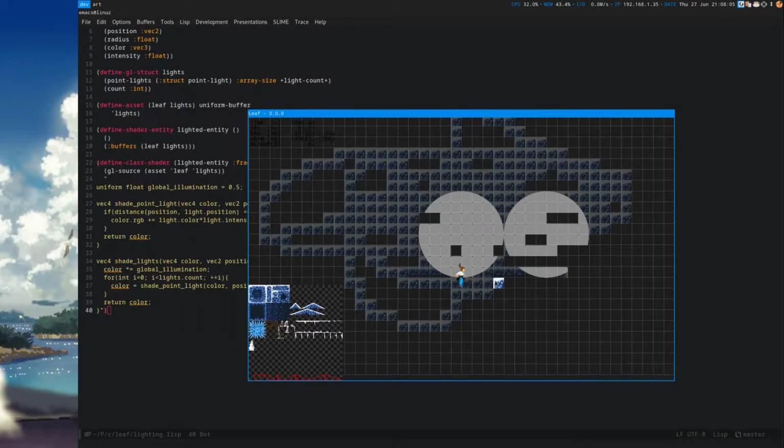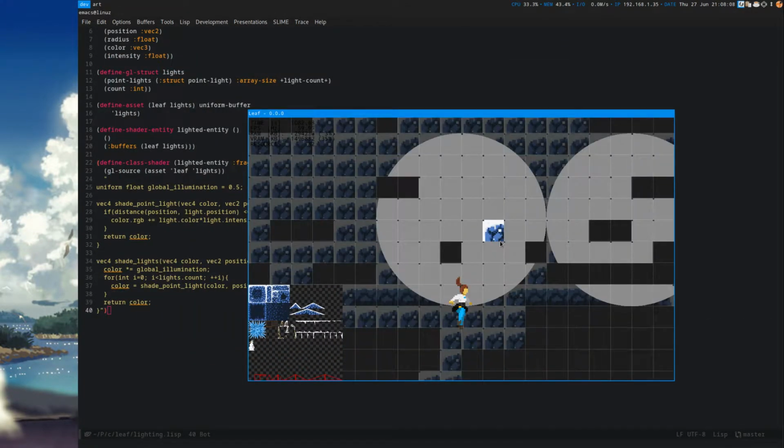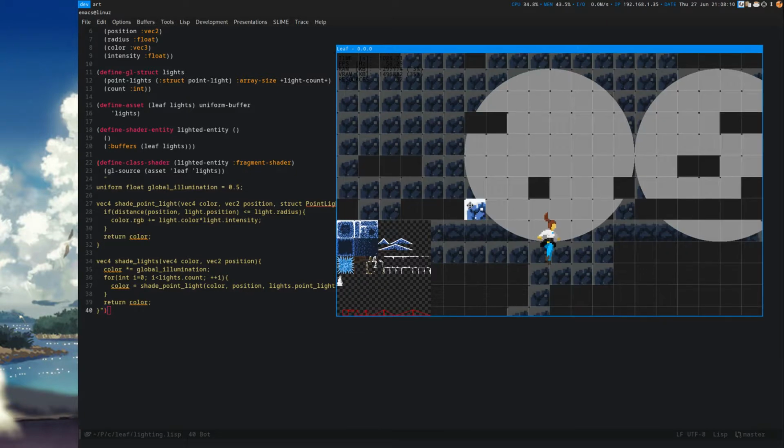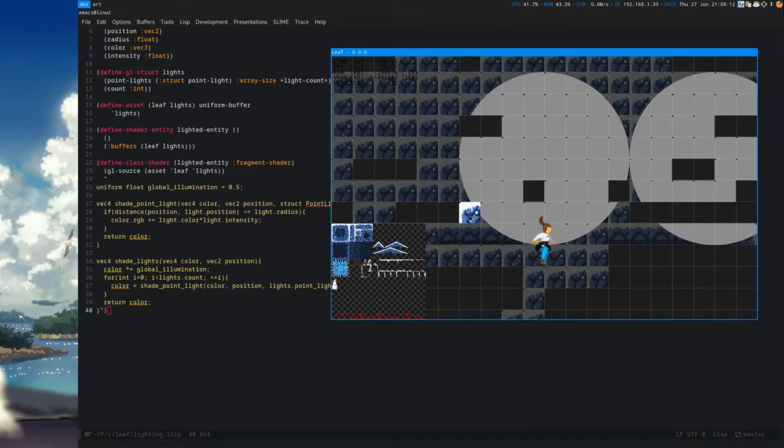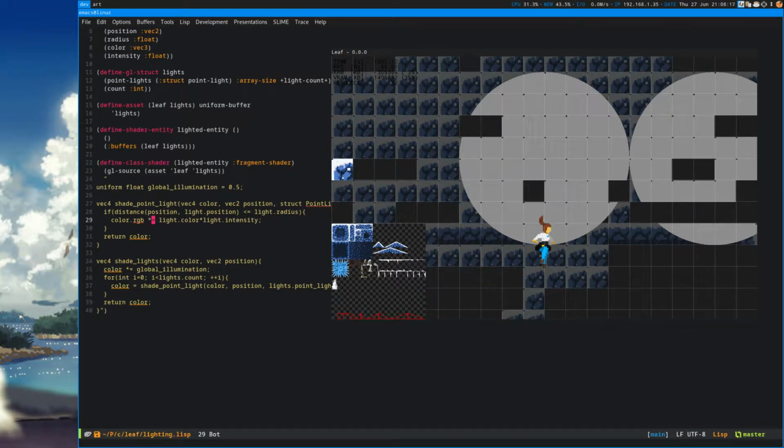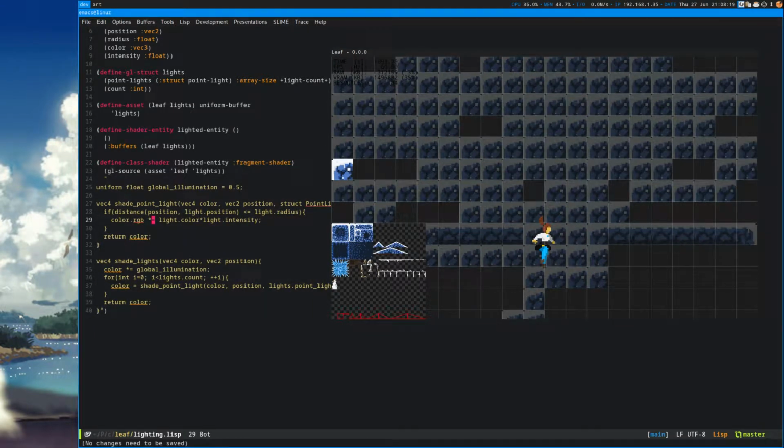Now, as it is right now, this lighting is pretty shitty, as you can see. It does not look great. So I want to fiddle around with that and see if I can get it to look not garbage.